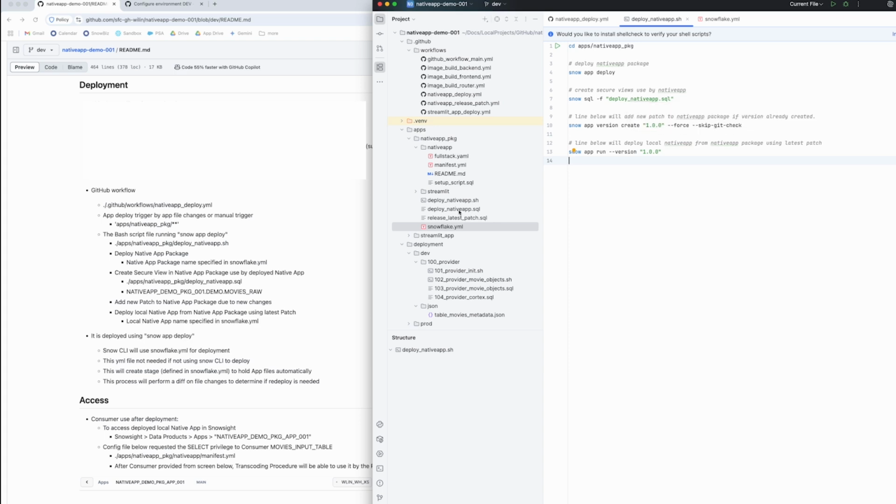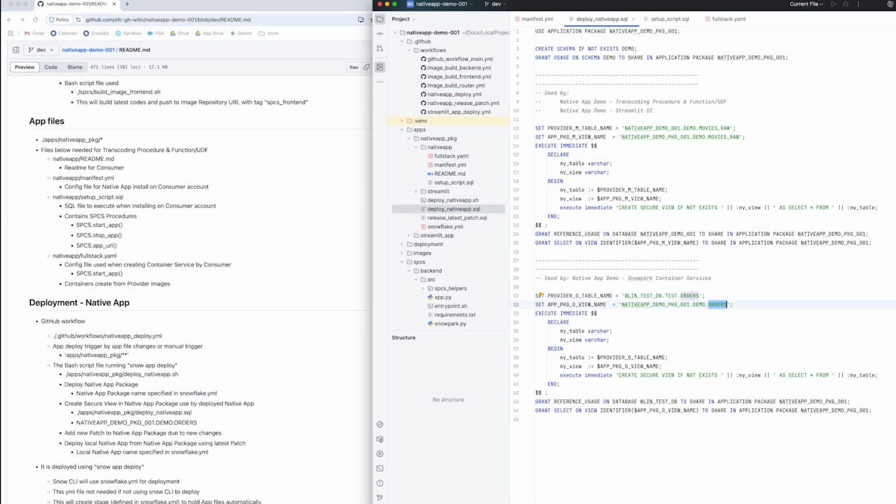After deploying the native app package, we create a secure view used by this native app. This is the SQL file to create a secure view. This view is connecting to the provider database. This needs a reference usage because we're using a table from a different database, and we're granting this view to the native app package.